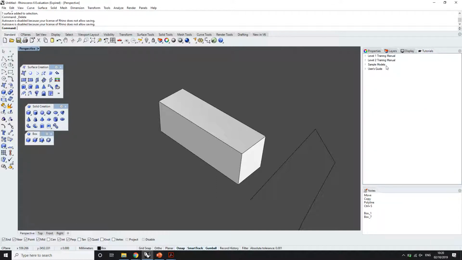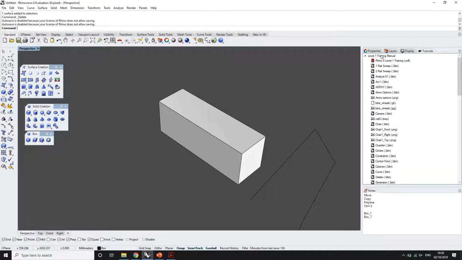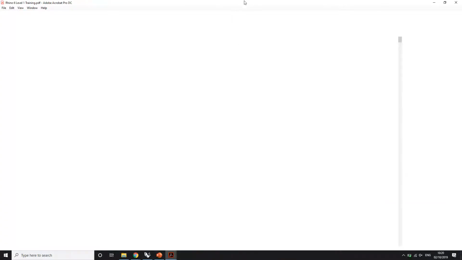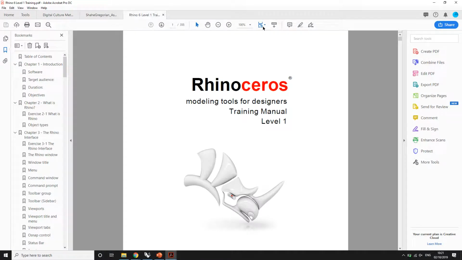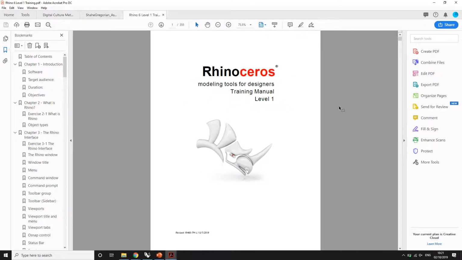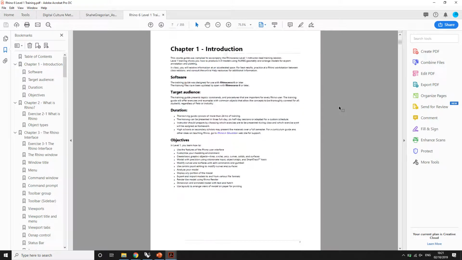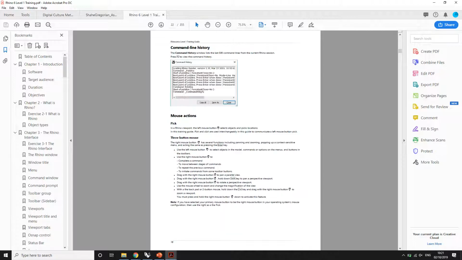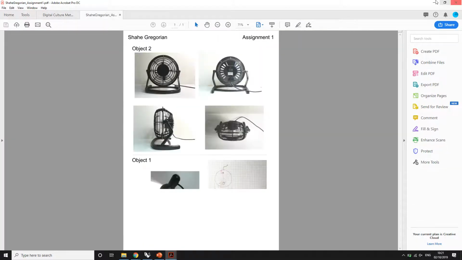Now, I only recently discovered this. I had no idea they had this here. But the idea is that you have level 1 training manual, double click on it, it's going to download, and it's going to open it here. So you can see. Now, if you have all the time in the world, you can sit down and read all that, but it's probably easier not to.